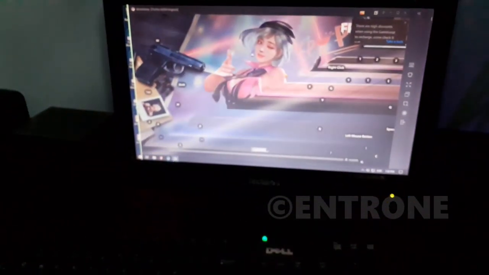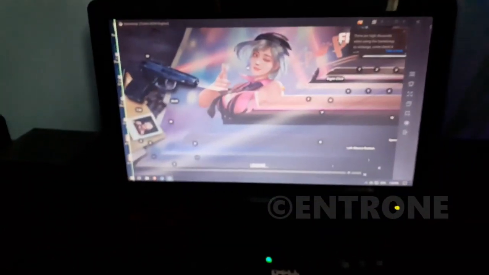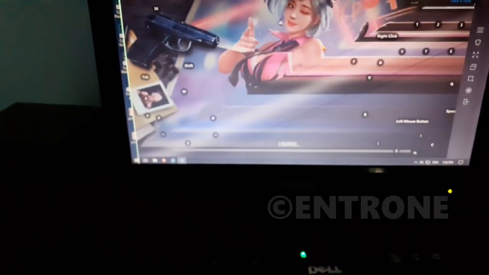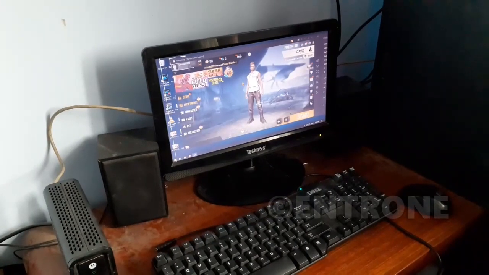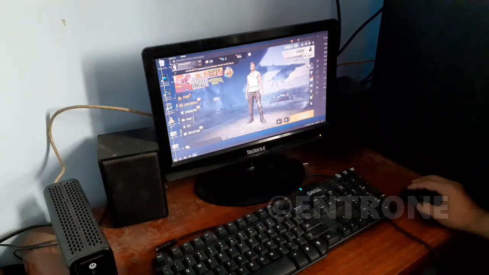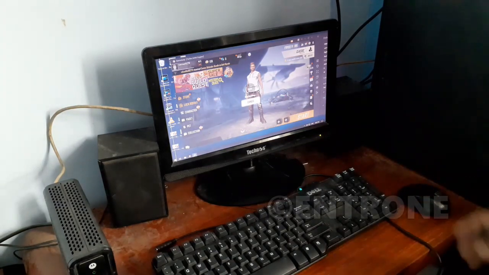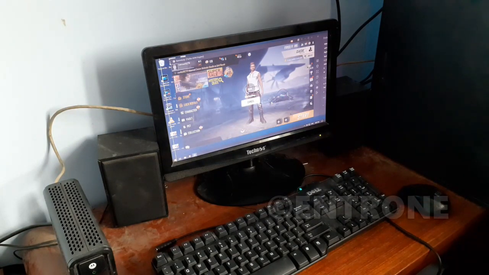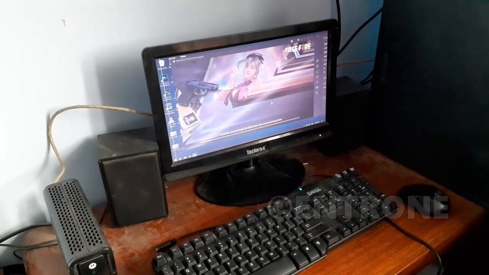Now I'll show you some gameplay. I have set my own keyboard keys, so I will just skip the keyboard mapping part of the video. I will show this in the next video. So you can see here, Free Fire has been installed on my old PC. In the same way, you can also install Free Fire on your PC. I will just start a random match.